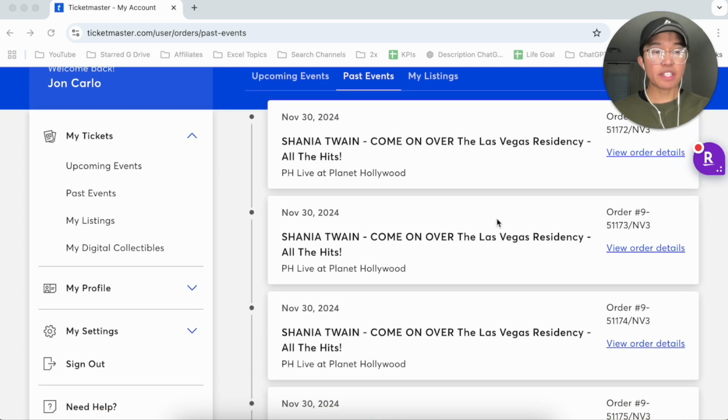And so right there, guys, is the best and easiest way that I know of to actually go ahead and see your past events on Ticketmaster. If you guys know of a better or easier way to actually do this, let me know in the comments down below. I would love to know.